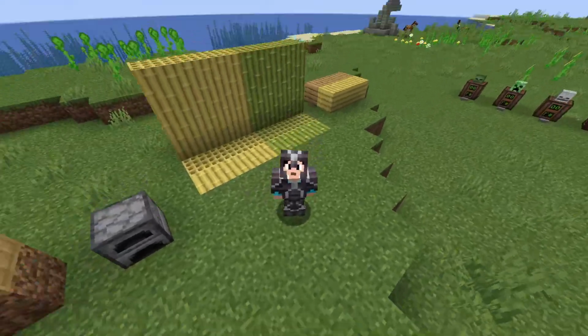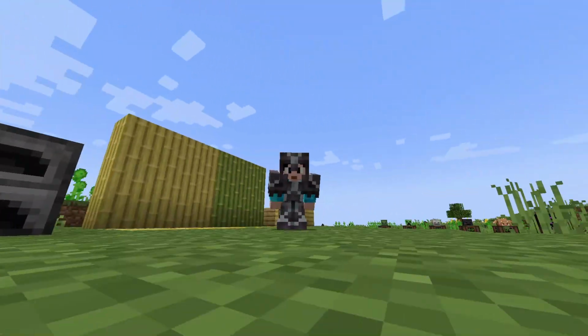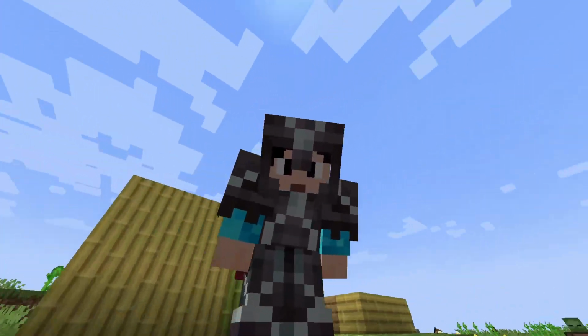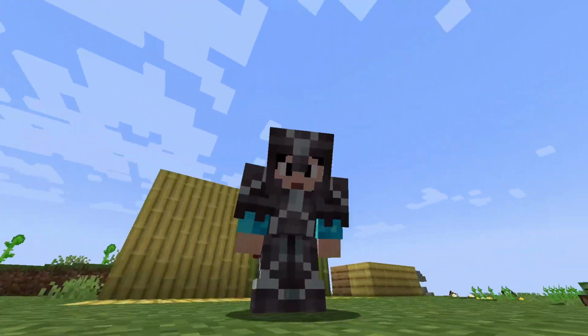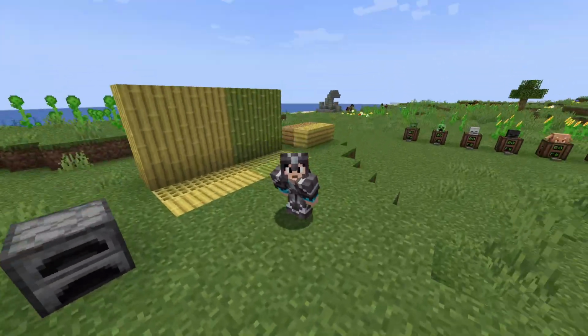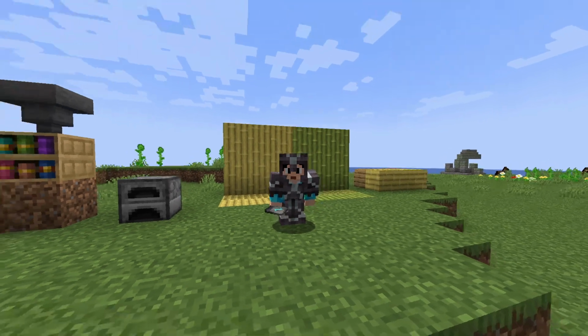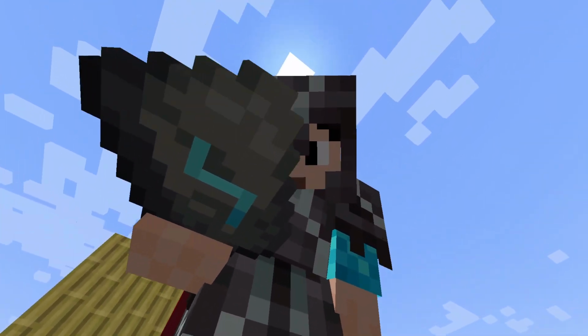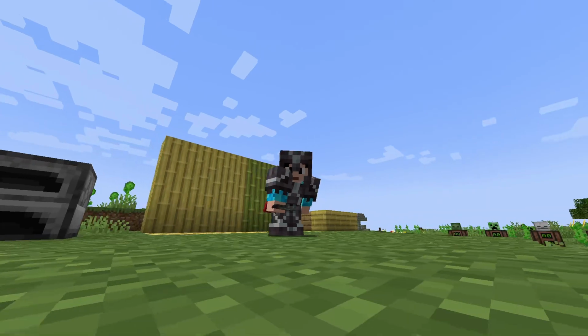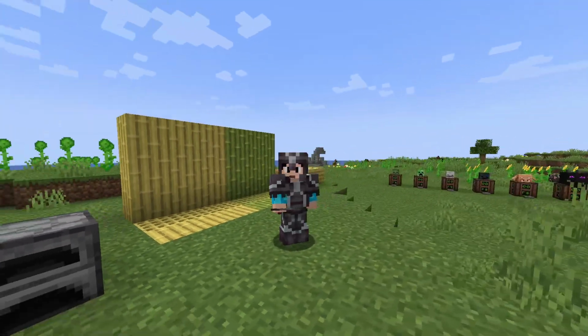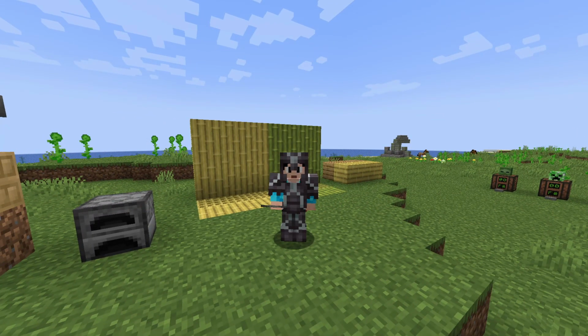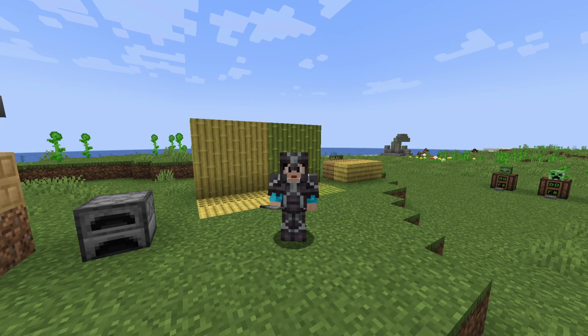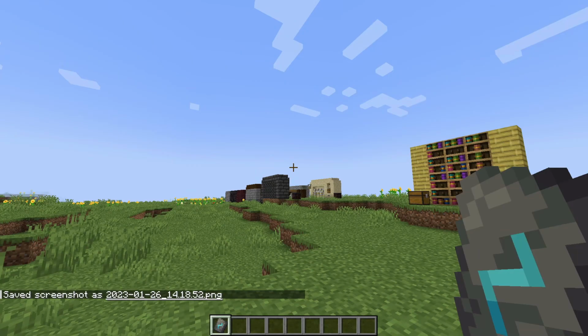This is 23W04A, and as you can probably tell from my armor, this is a new customization feature in Minecraft 1.20, which is called Armor Trims. As you can see, this is one of them, and this is only for 1.20. So this snapshot only has the 1.20 changes, so we're not gonna go to other changes for now.